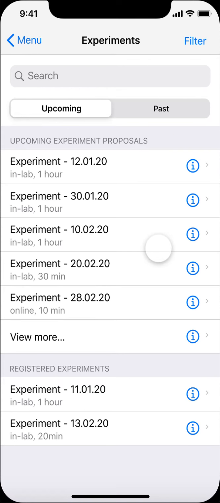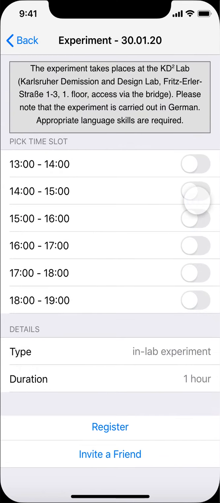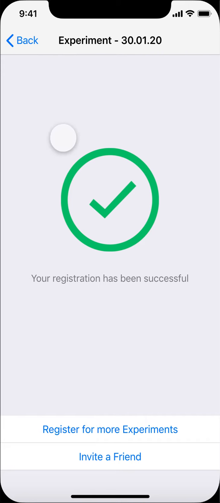Now we want to register for an experiment. Here we can see all the possible time slots. We check the fourth one and register for that. It says you have already been successfully registered. Now we want to go back to register for more experiments, or we are able to invite a friend to the general pool of the KD2Lab. Now let's go back to the experiments.